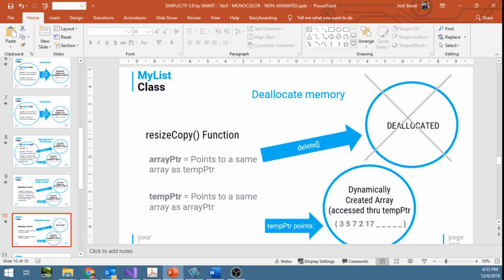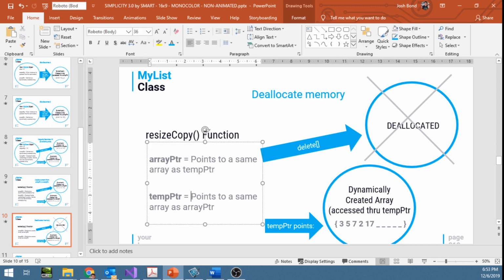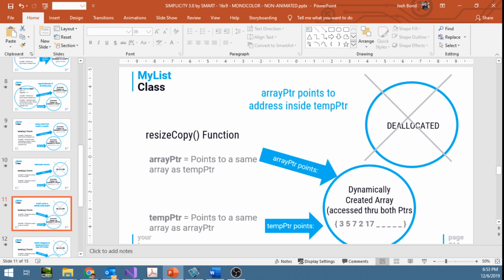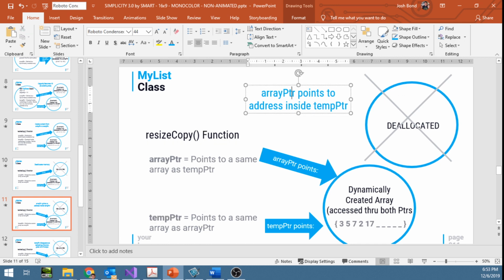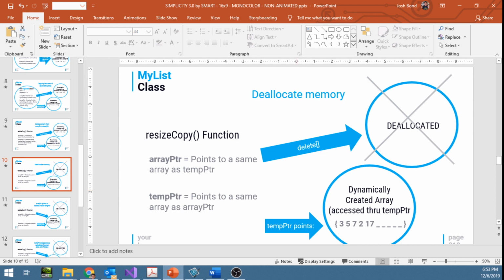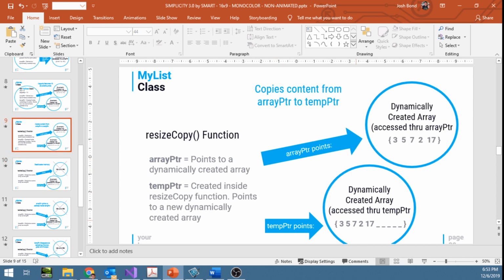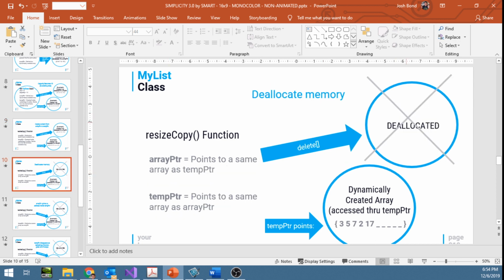So now, this is pointing to nothing anymore. This is gone. Temp pointer is still pointing to this, right? Our new array. So how do we fix this? Well, come on down. Now we point array pointer to the same memory location as temp pointer. You're going to point this to this. In fact, I say right here, this pointer, array pointer, points to the address inside temp pointer. Okay? Each one was pointing to its own array. Now you're going to abandon this one by deleting it.